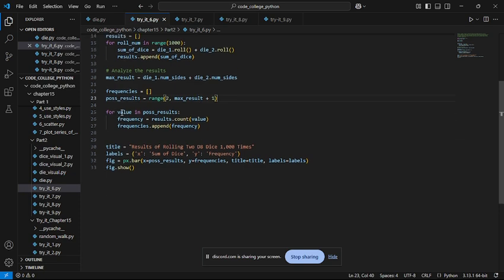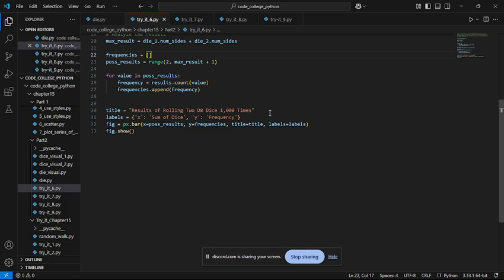And this for loop loops through the possible results over here, and while it does that, the frequency is determined by this count method, which counts all the values within the results list, and it appends the frequency to the frequencies list over here. So that will show the number of times a specific result occurs, so the occurrence.